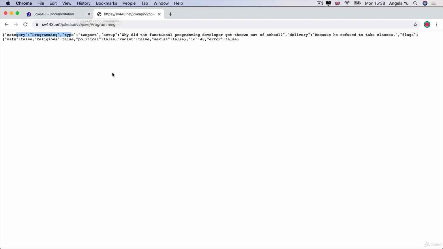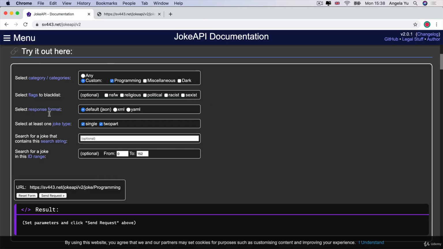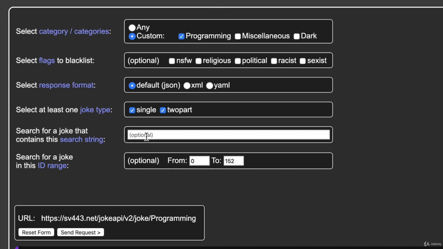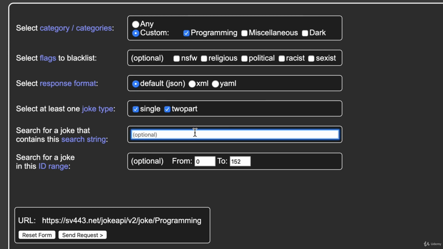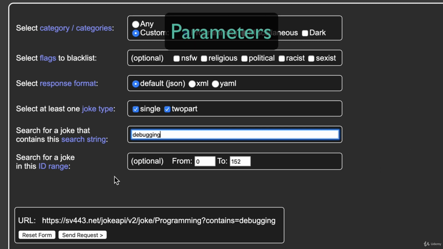Now, sometimes we might want to get a piece of data from an API that they can't plan for. So, for example, if I wanted to search for a programming joke that contained the word debugging, well then they probably wouldn't have thought of this ahead of time. They probably don't have a path to address this specific query. So in order to allow the API to be flexible enough to deal with custom queries like this, usually APIs allow you to provide parameters.